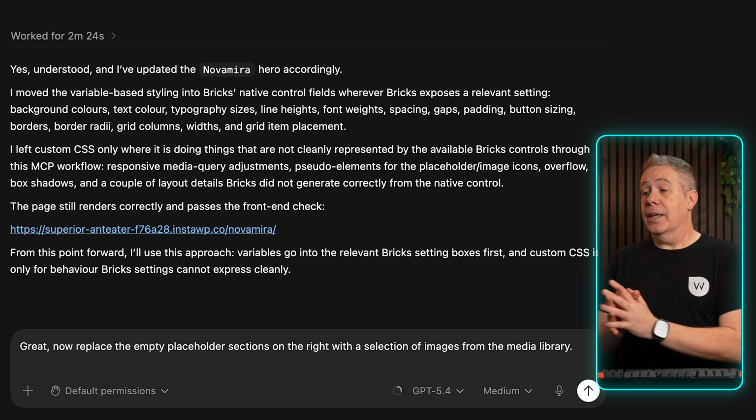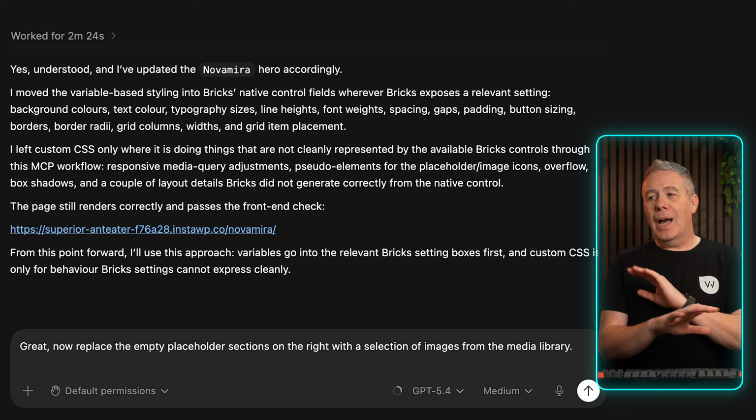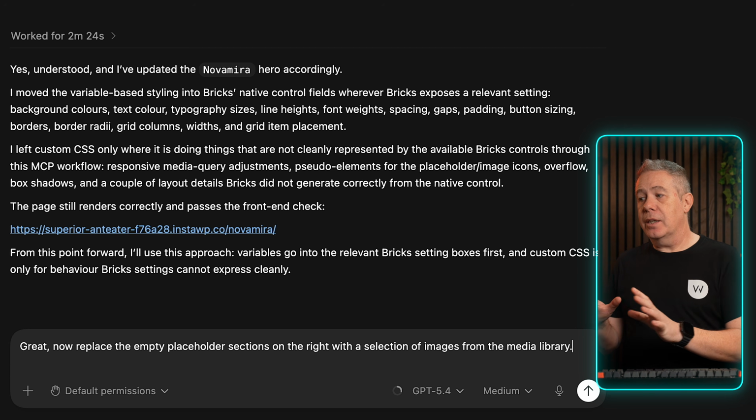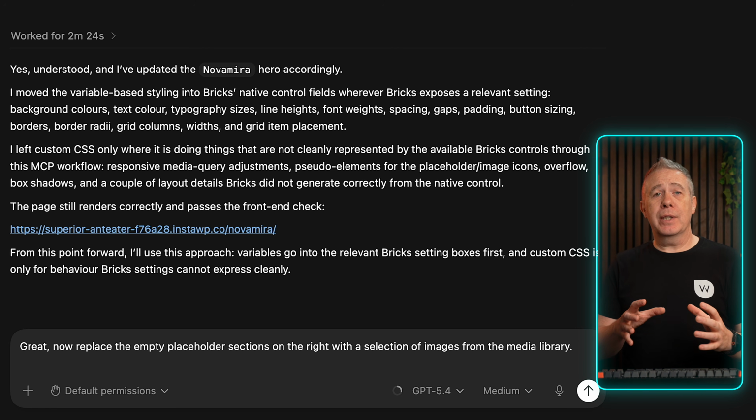Let's have a look. Okay, I'm going to keep this really quite vague and say, "Now replace the empty placeholder sections on the right with a selection of images from the media library." I'm not going to give it any more instructions, just to see how good it is at interpreting what I want, looking at the layout, and then making some decisions on how to put the images in there.